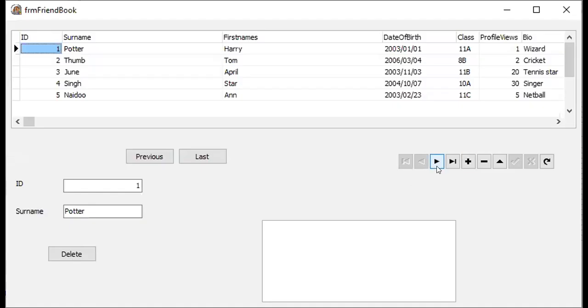Now, if you look at DB Navigator, these two are not highlighted because we're already on the first record. So if we go on to the next record, you watch this moving down. Now this is available because we can go to the previous, go back to 1, go to the next 2, 3, it's 4 now. This takes you to the first record, that takes you to the last record.